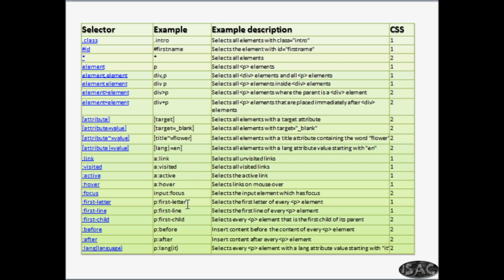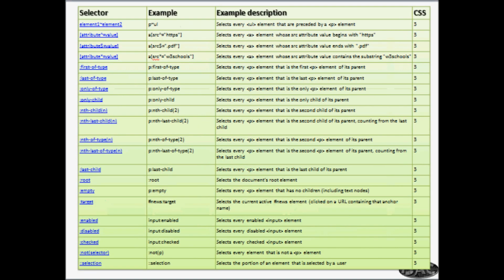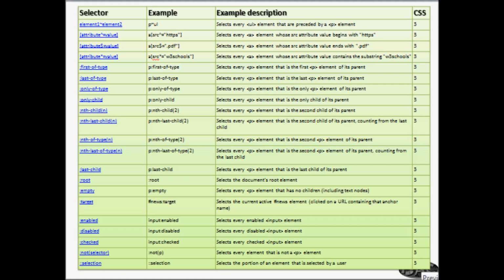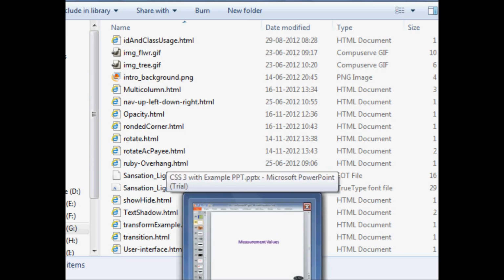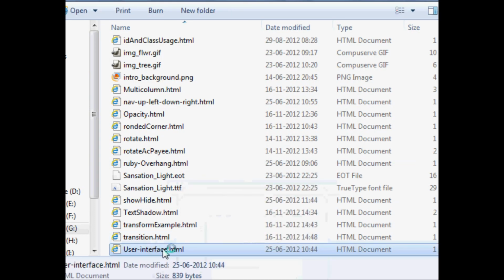In the paragraph, we have first letter. Suppose you want to capitalize the first letter, or the first line, right? And first child, if some child element is there. So P before, something will happen; after, something will happen. All that we can specify here. These are all pseudo, we can say pseudo properties here.